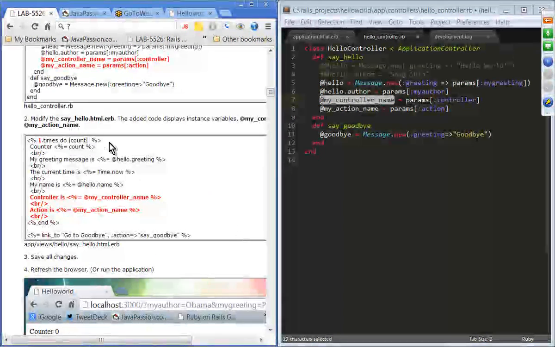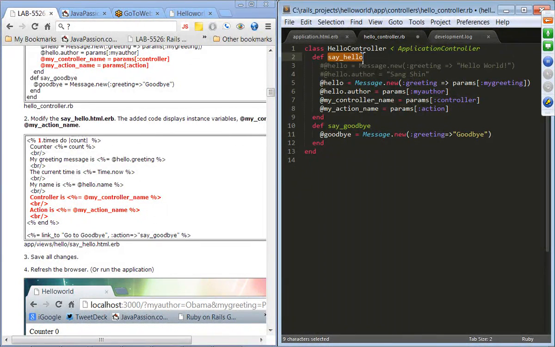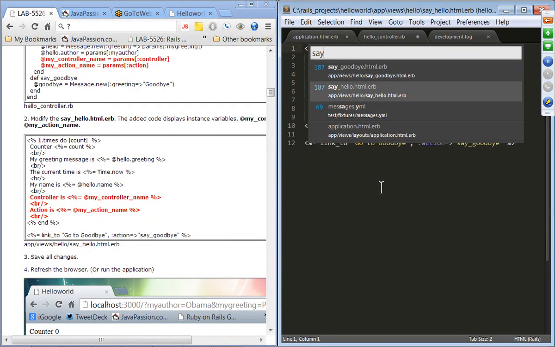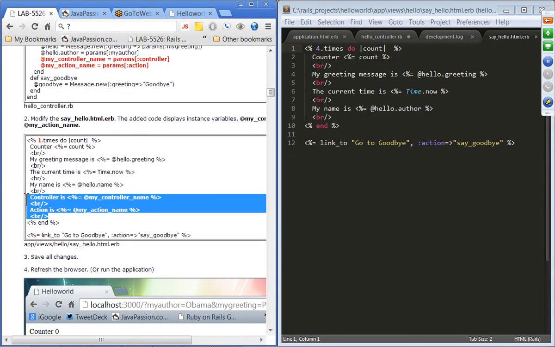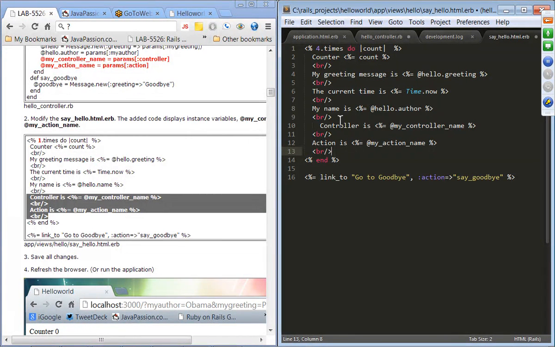Then we are going to display these instance variables, my controller name and my action name, in our views. So I'm going to change the say hello HTML.erb file. As we learned before, the default view that is selected for being displayed is named after the action. So it should be the say hello.html.erb file under the controller directory. Let's open the say hello erb file, and we are going to add these 4 lines of code so that we can display that information.